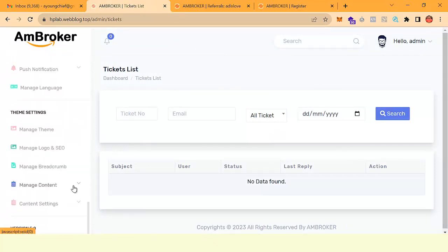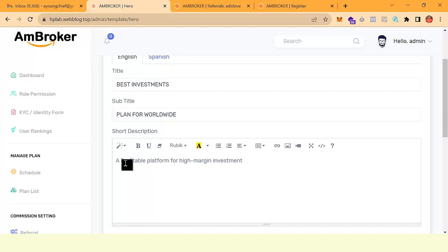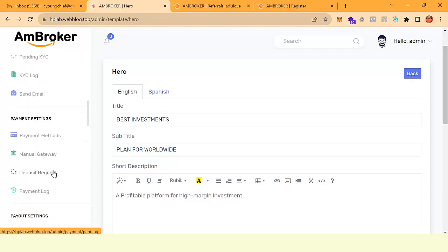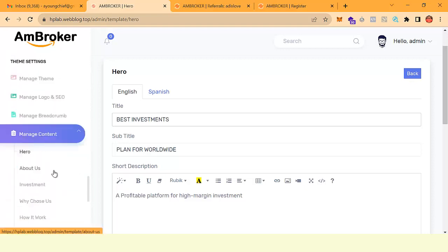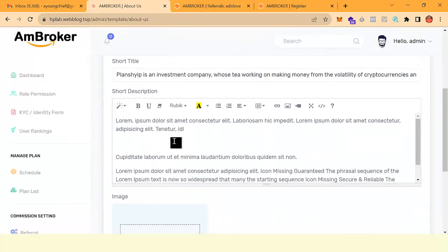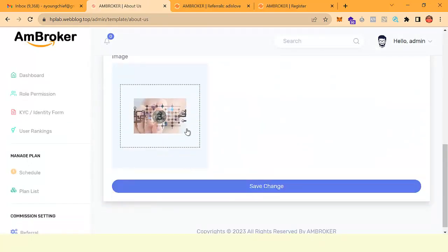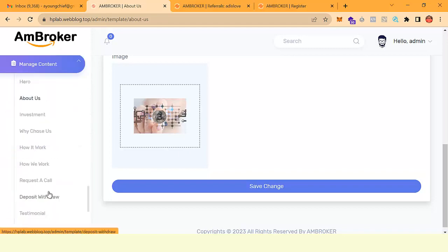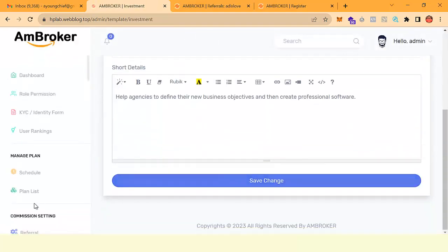So this one also has a very, very good function where you can come here, manage content. You can see all of the content you are seeing on the front page of the website. Can you see that? This is all of the content you are seeing on the front page of the website. You can edit them from there. So you can see the about us content. Can you see that? Look at the about us image. You can edit it from there. This is so powerful. You can see the investment, and you can actually edit it from there.